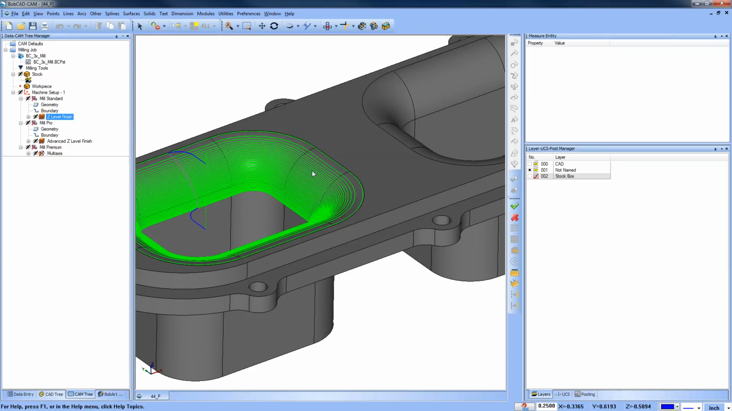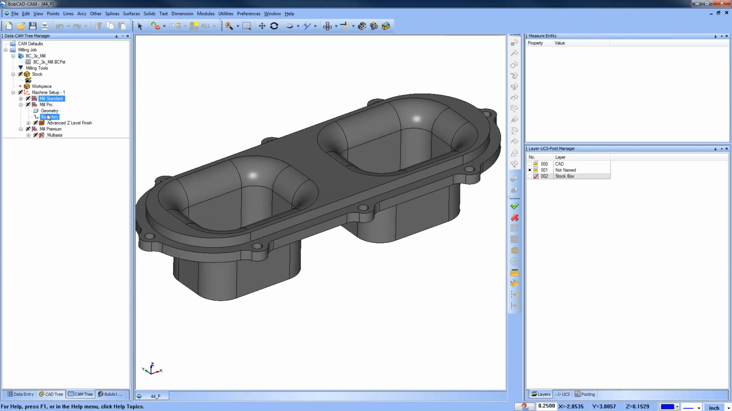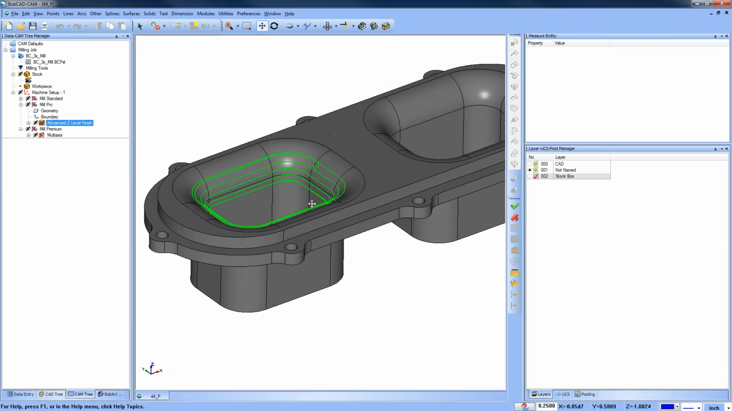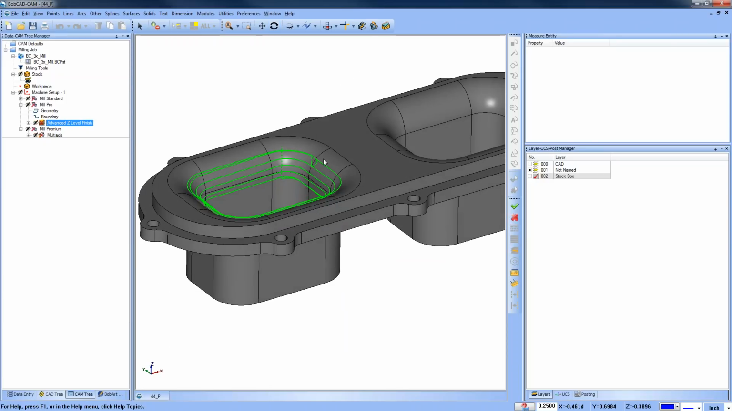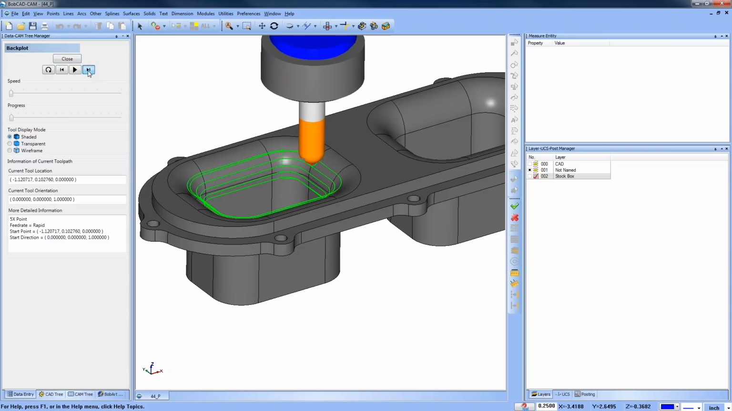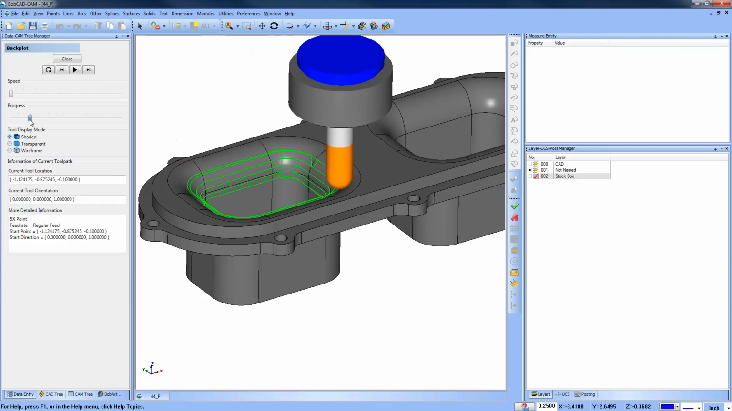All right, so that's our Z-level Finish. The next one we're going to look at here is the Advanced Z-level Finish. Now, this is basically the same toolpath. You can see it starts at the top and then it goes down to the bottom. In this particular example, this is a spiral routine. As a spiral routine, what it does is it stays in the cut the whole time.